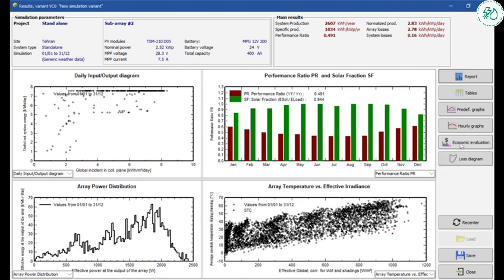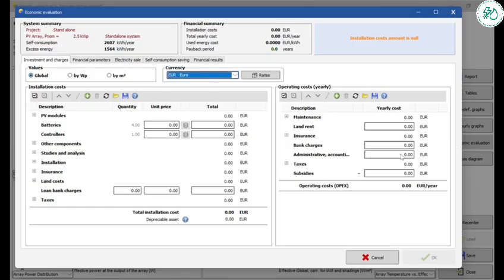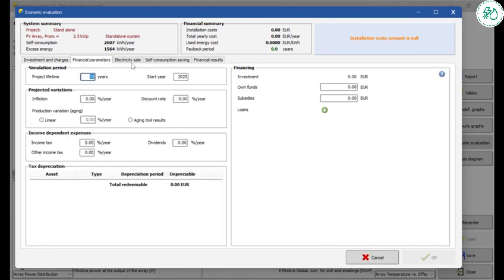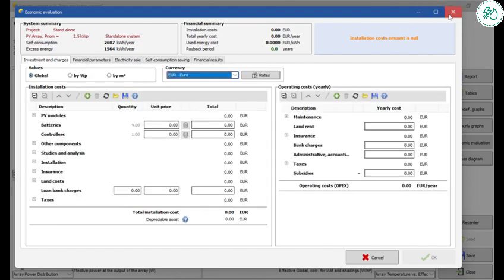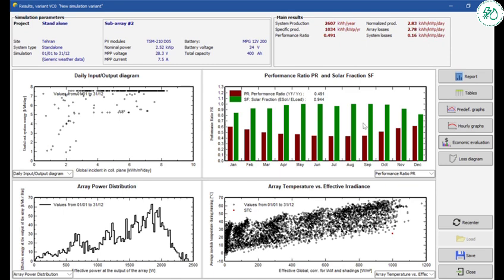In addition, if you want to have an economic evaluation, you can click on that and enter the price of PV modules, batteries, other components, installation, insurance, land cost, taxes, loan bank charges, and other parameters here. And you can choose the currency for that, euro or other currencies here. And so you can enter the financial parameters and have economic analysis in this software too.